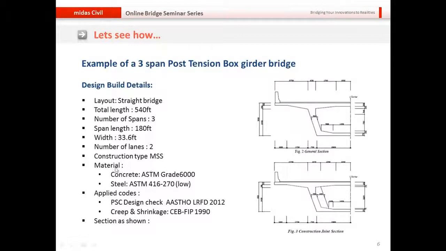Then you have the material properties as grade 6000 PSI, then we have the steel as A416 low relaxation strands, and then the applied codes are as per PSC design check as per AASHTO LRFD, creep and shrinkage to be used as CEB-FIP 1990. The section details are given as here.